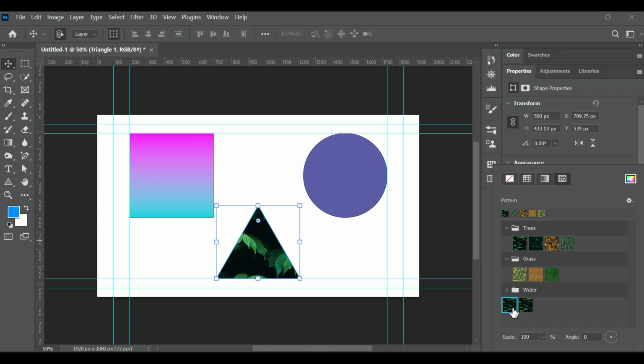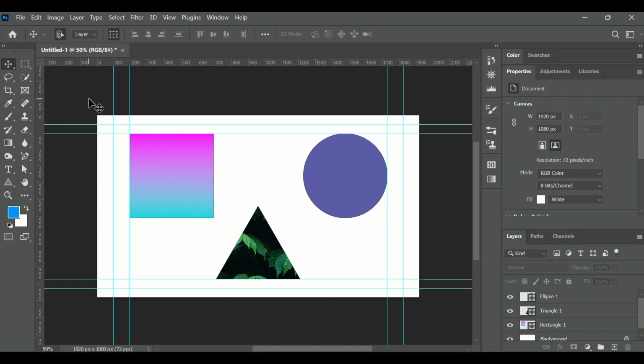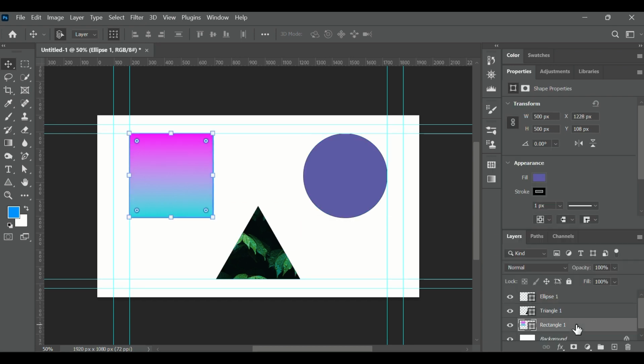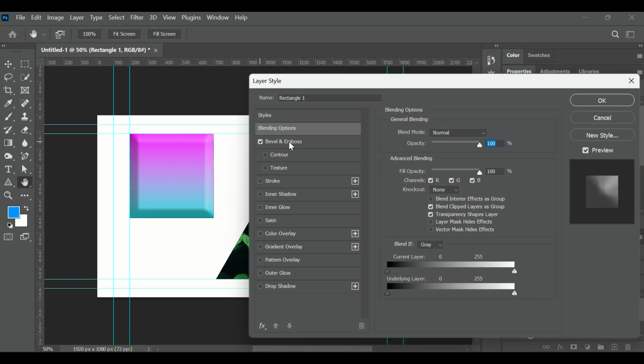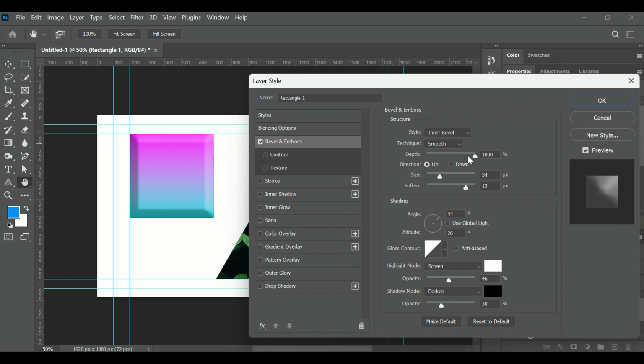Before we wrap up, let me share some tips and tricks to ensure your basic shapes are nothing short of professional. Layer styles can take your shapes to a whole new level. We'll explore how to apply shadows, glows, and other effects to add that extra flair to your designs.